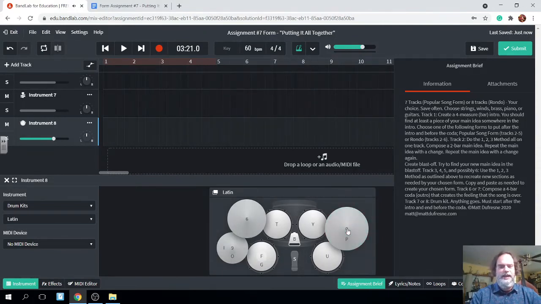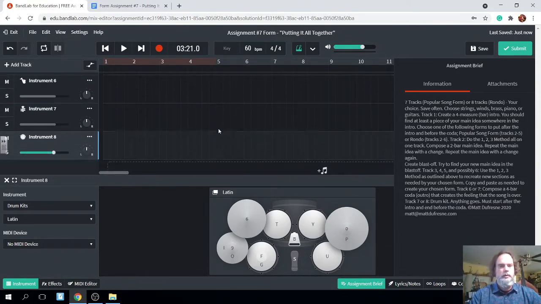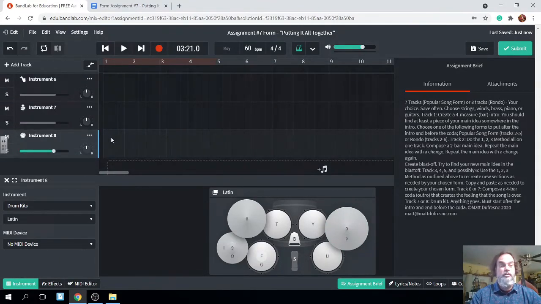I can't tell if that's supposed to be a ratchet or a guiro, and I'm pressing the number 0, so you can hear that a lot. I kind of like that sound. All right, and I'm just going to improvise the drum track.